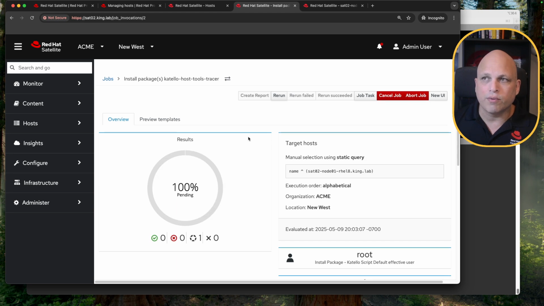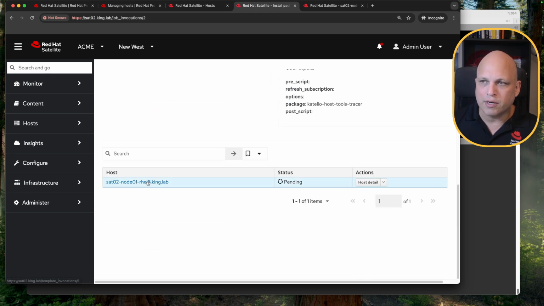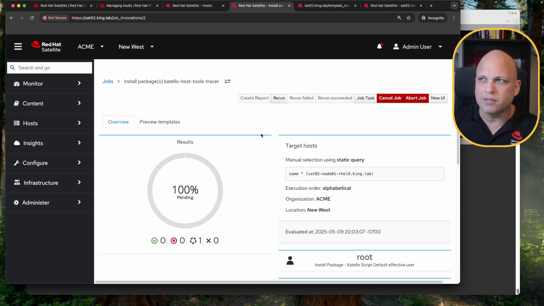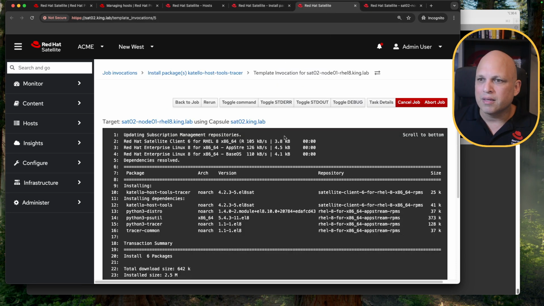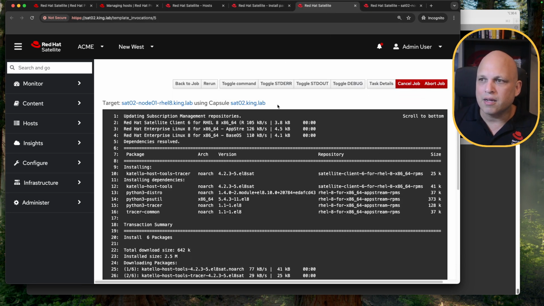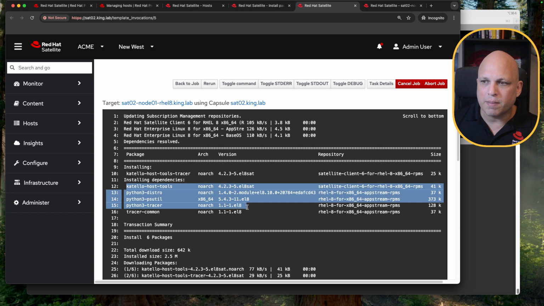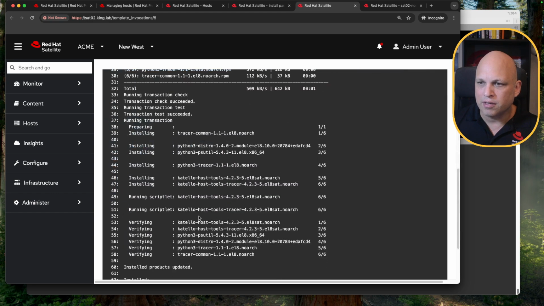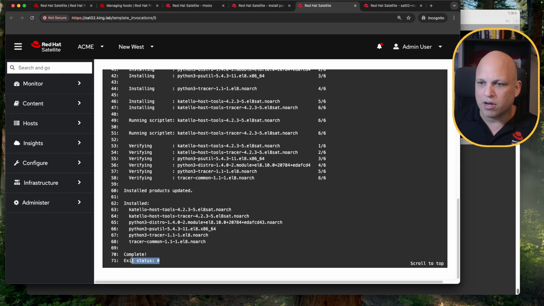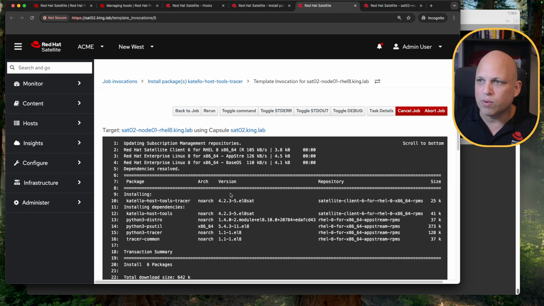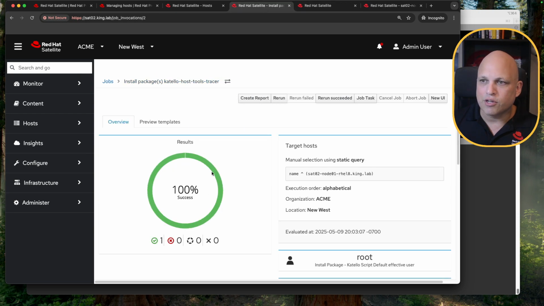The job will be created. Let me open this one here, and we can see under the hood, which is cool. See, this guy is trying to run against this target, the RHEL 8, and says, hey, go on and install this package. There are some dependencies over here. The package got installed, exit status equal 1. The job was concluded successfully.